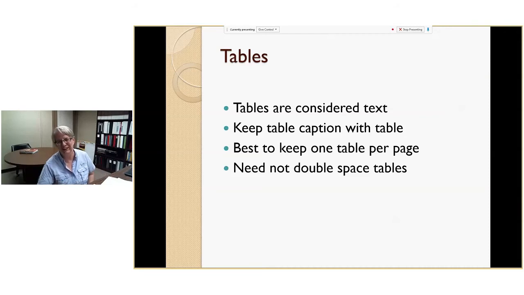Tables are also considered text. One of the things that a few authors have made a mistake with is they've separated the table caption from the table as if it was parallel to a figure, but this is incorrect. Please keep the caption with the table. The caption will go on top, the table will go beneath. It's best to keep one table per page. And you need not double-space tables. Sometimes tables are rather long, and if they extend past one page, they become a little more difficult to read. So if you can fit them into one page by reducing the spacing between lines, that's perfectly fine with me.